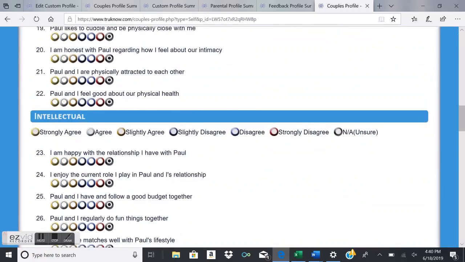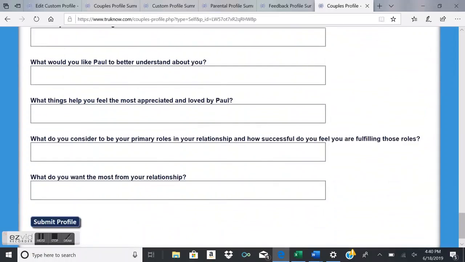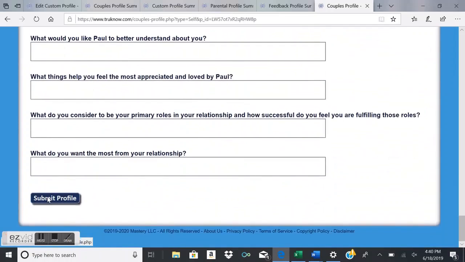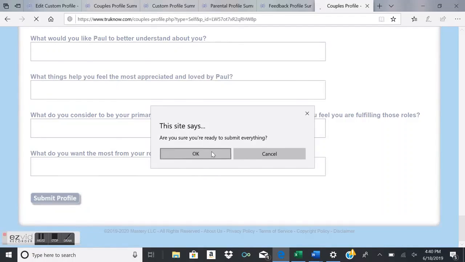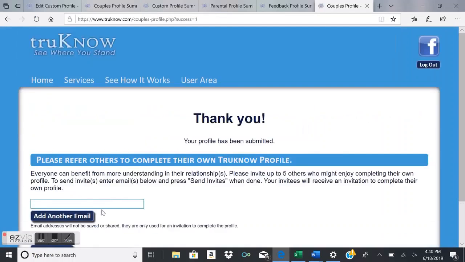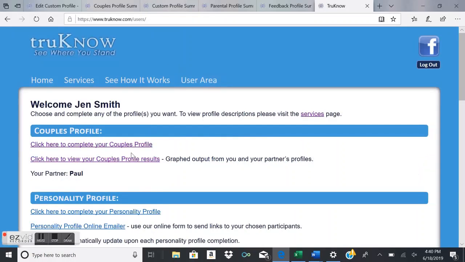After the self-survey is done, they submit the results and are then directed to send an email invitation to their partner, who completes the same survey. And then after the survey has been completed, the main participant with a username and password can log in and click on the results link to see the results.